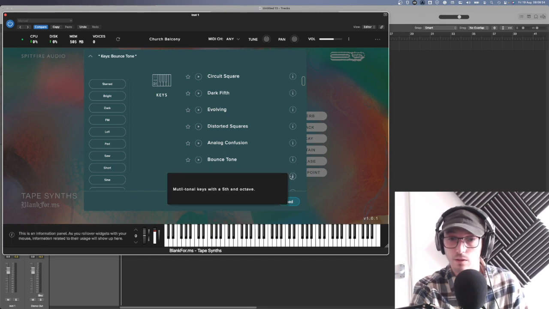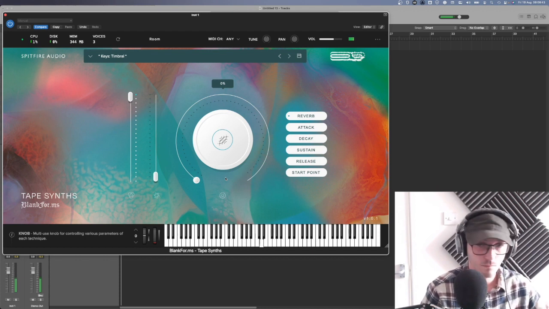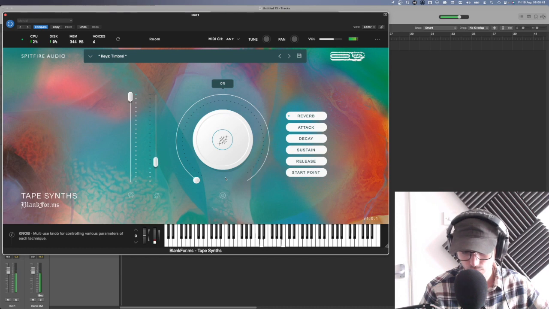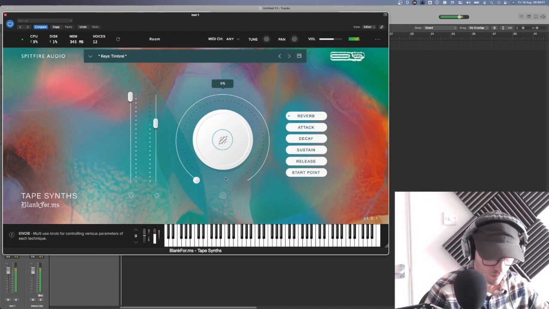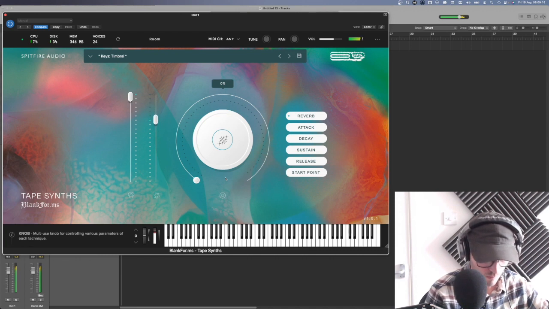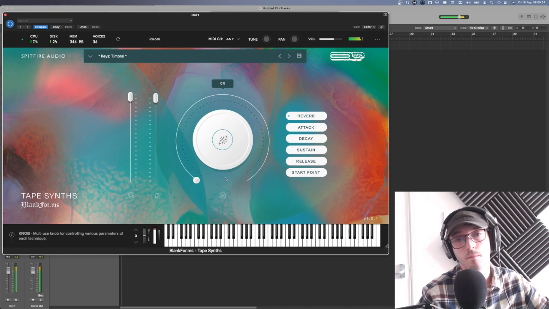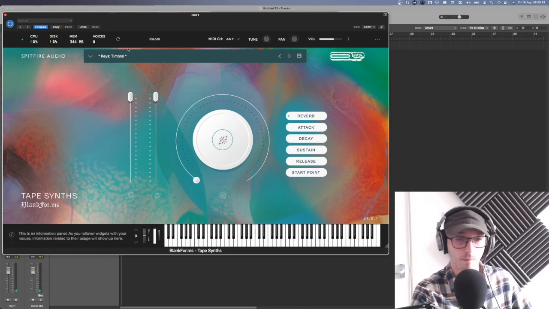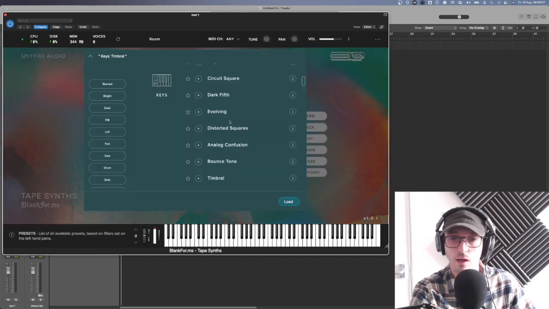Timbre, multi-tonal keys with the fifth and octave. Okay. I'm feeling this will work really well with Spitfire's Kepler, especially if you really want to work on complex rhythmic pieces or Steve Reich style-esque. That's a fun one, that.